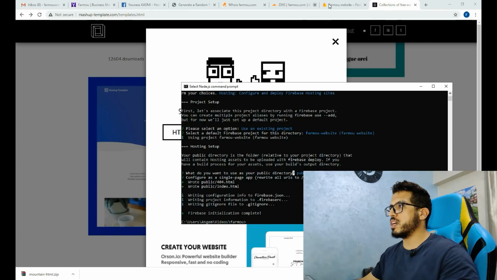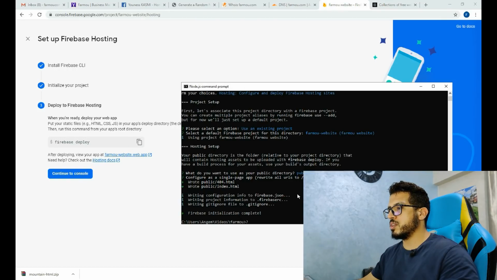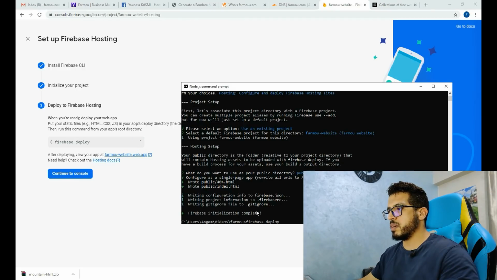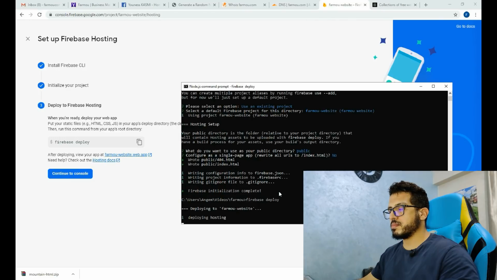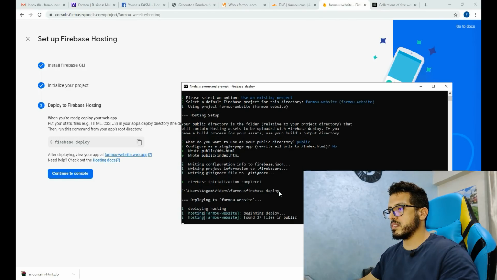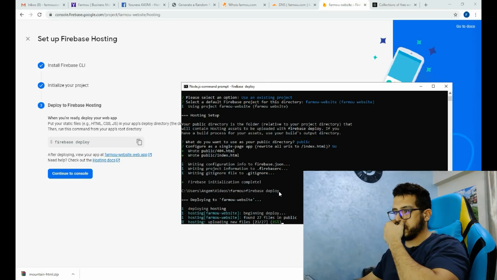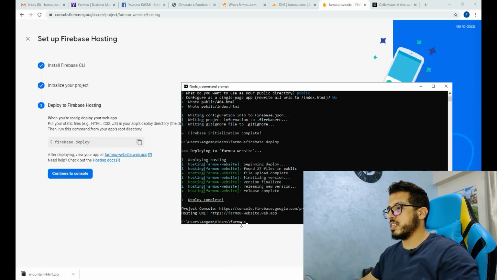Now we can go back to our Firebase. Click next, and let's deploy our files to our Firebase hosting. Let's copy this command and paste it right here. Let's wait. And it's done, as you can see.